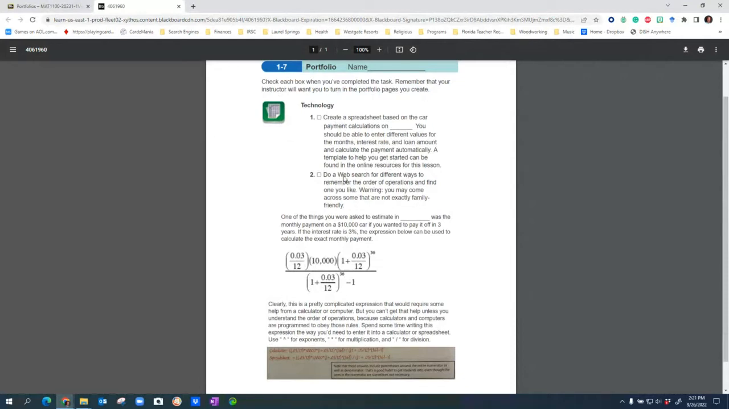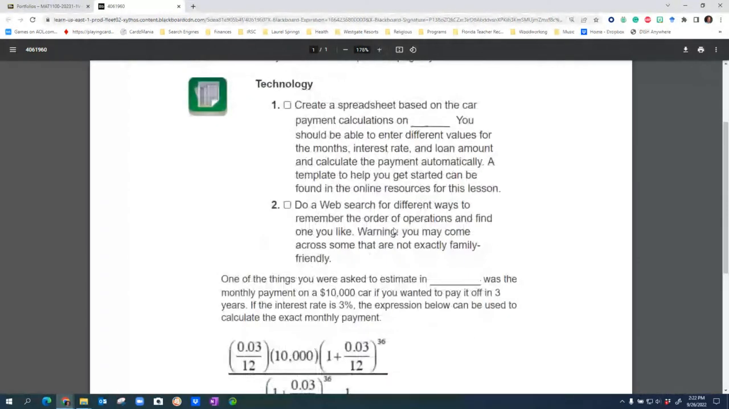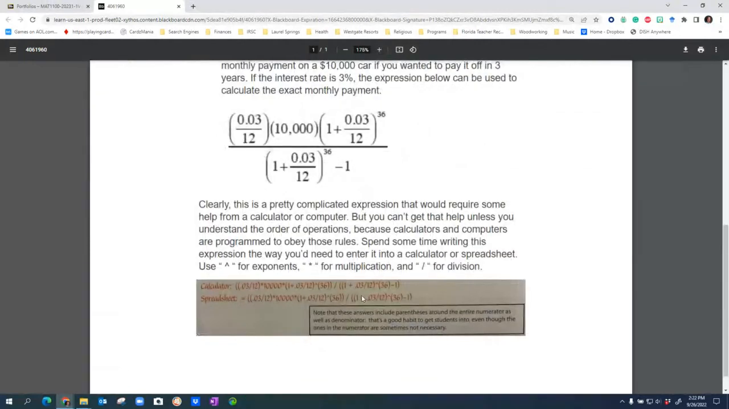So now it says do a web search for different ways to remember the order of operations and find one that you like. Warning, you may come across some that are not exactly family friendly. Now, the estimate calculator is right here. I've been so generous in giving you this, which most of you probably wouldn't recognize as generous because you get so intimidated so quickly by this. But this is the golden formula that you need to make this happen. Everything in here is this right here, by the way.